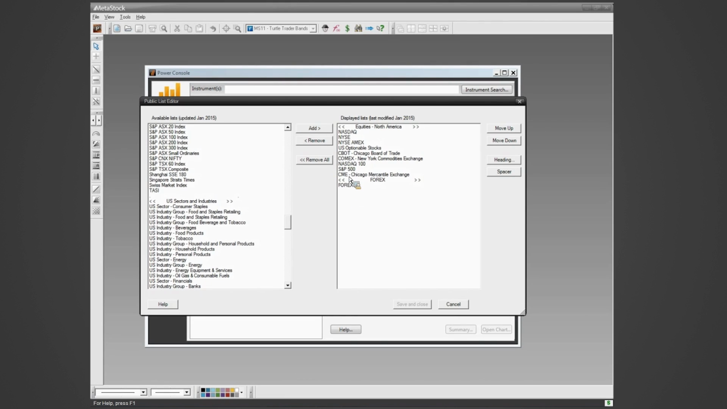So on my side, what I've done is I've just selected Forex, and I've kind of titled that here, so I can find it easy in the Power Console. I've got one of the futures exchanges, the Chicago Merc, S&P 5, NASDAQ. I mean, you can see the list right here. I don't need to read that to you.